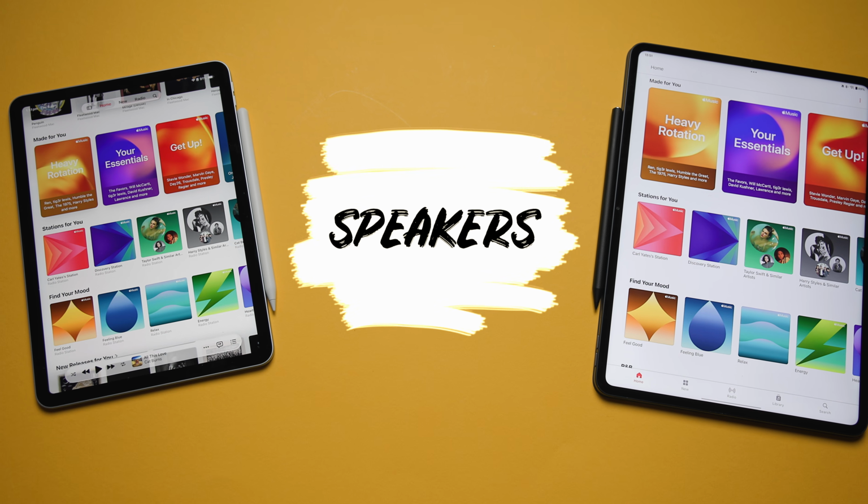Let's listen to the speakers and how each of them sound. At regular volumes, I'd say they both sound a little bit thin, but that the iPad sounds slightly better. However, when you turn the volume up all the way, the OnePlus Pad 3 is much louder. So I think I'm going to give the win to speakers to the OnePlus Pad 3.